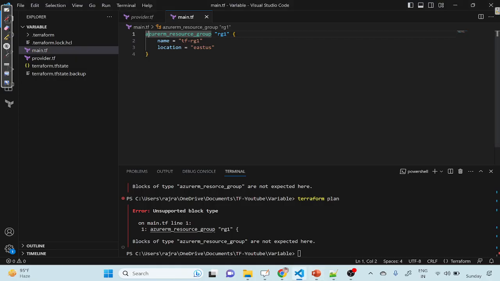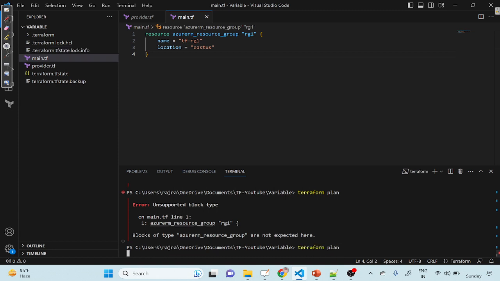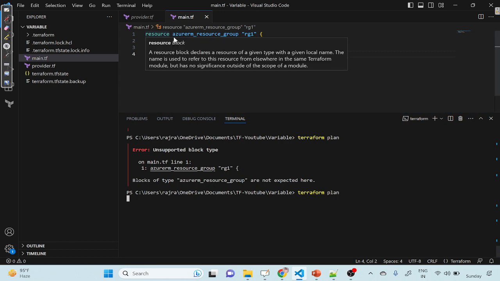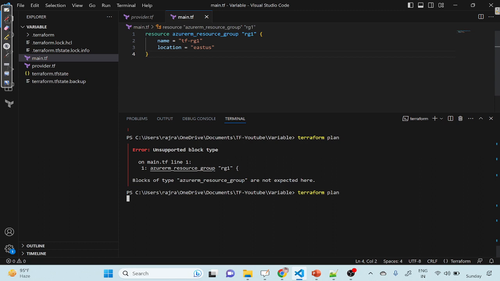Sorry, I just forgot to add the resource block itself. Now it is fine. So we are going to create a resource, right? So we have to use the resource block. Now when you do the Terraform plan, this is the resource group we are going to create. This is a resource basically. Resource group is a resource in Terraform, right? We have to use this.